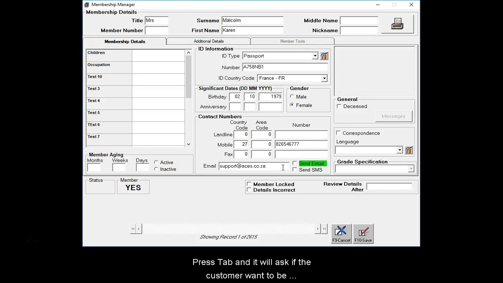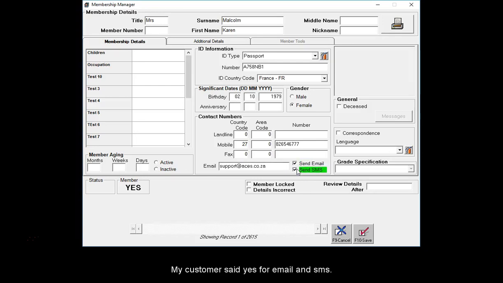Press Tab and the system will ask if the customer wants to be contacted, and if yes, do they want to receive email, SMS, or both? Now my customer said yes for email and SMS. So we tick in the corresponding boxes. Now when I press Tab again, it goes to General, Deceased. Ignore this part for now and press Tab again.